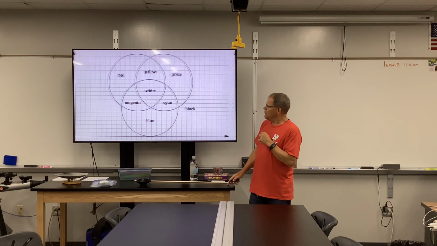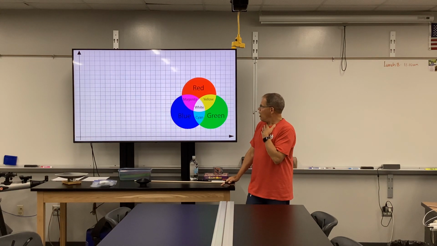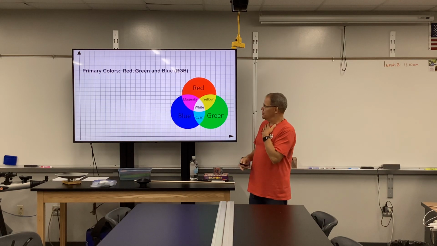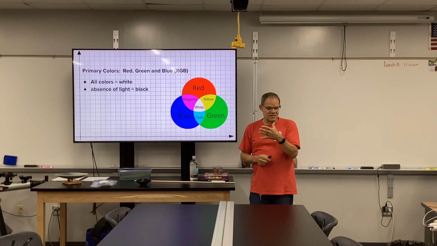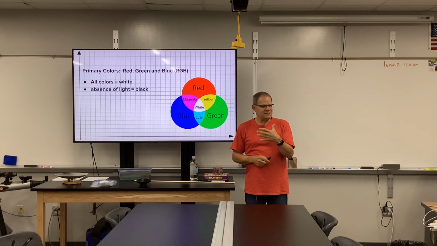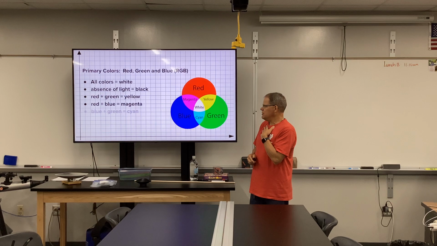So you don't need to write this all down because it's all in that table and we're going to practice using it. But this is the same table except color-coded. Our primary colors, all the colors together make white. The absence of all light is black. So technically black is not a color, it's the absence of light. Red and green make yellow, red and blue make magenta, and blue and green make cyan.